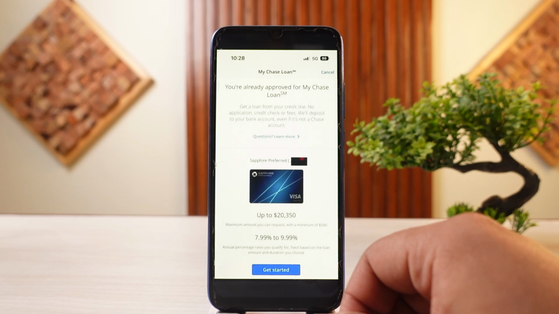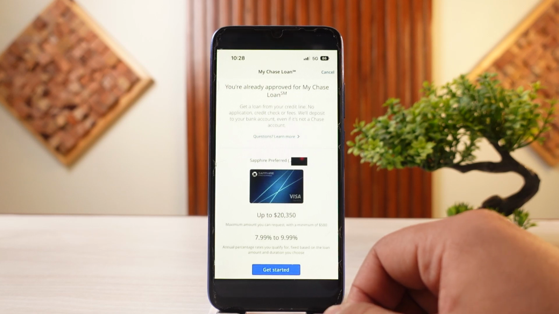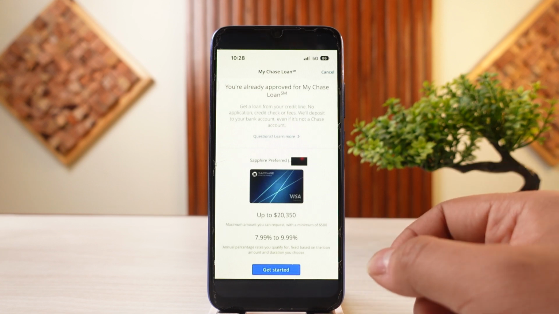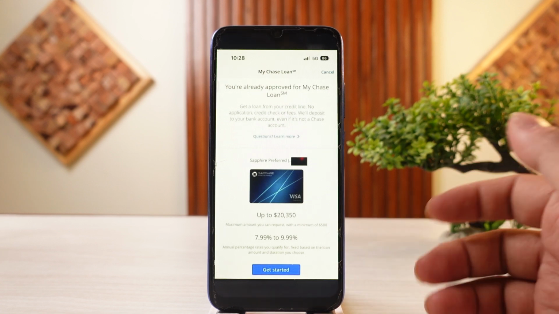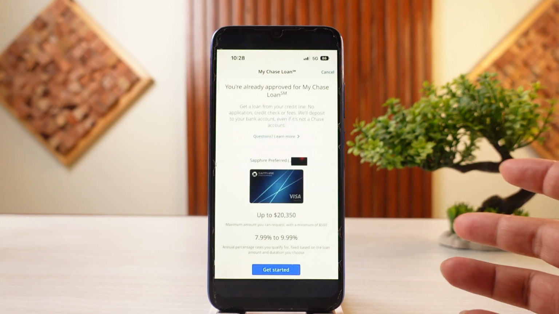In this video, let me show you how to use the My Chase Loan feature. So if you're trying to get a loan within the Chase application or within the Chase platform, in this video, let me show you the exact feature that you need to follow. Now, this is the inbuilt feature that Chase provides that allows eligible card members to borrow a cash amount available from their credit limit.